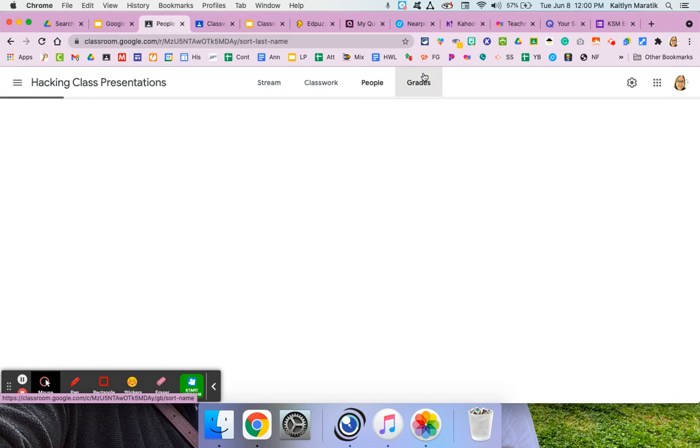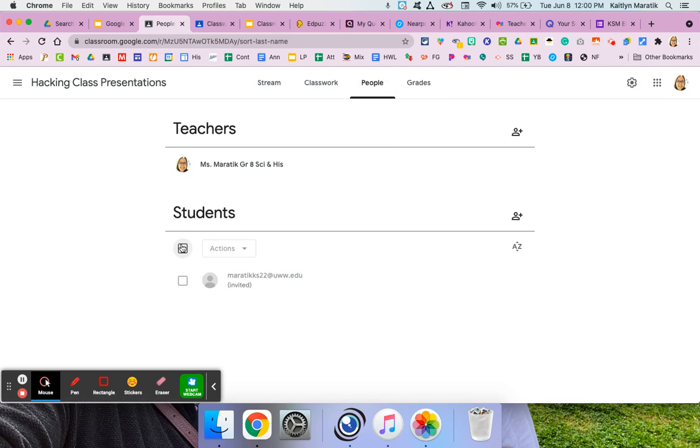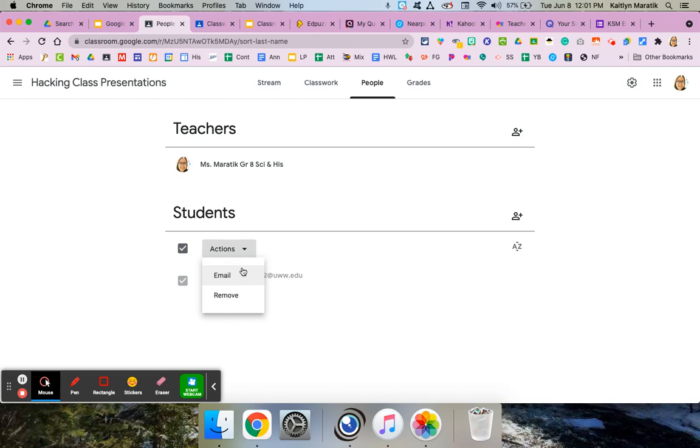And then the grades here is where the entire grade book will exist. I do have a screenshot of it for a little bit later, just so you can see kind of what that looks like. While we're in the people area, I did want to mention, if you click this checkbox, there are a few things you can do. You can email the students as mass, like you can select everyone in the class or just a few. So that's really nice. You can remove students here if needed.